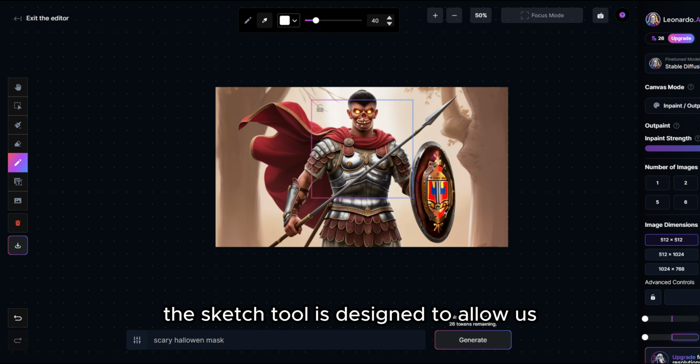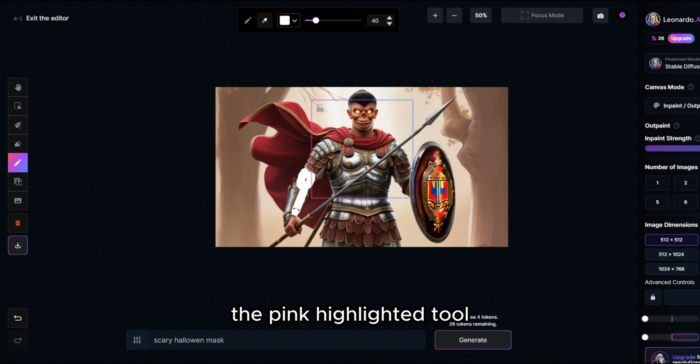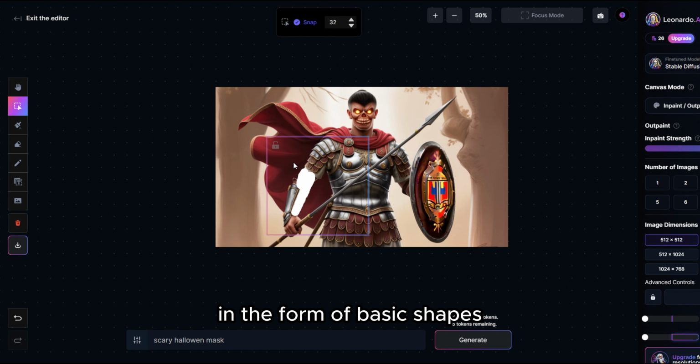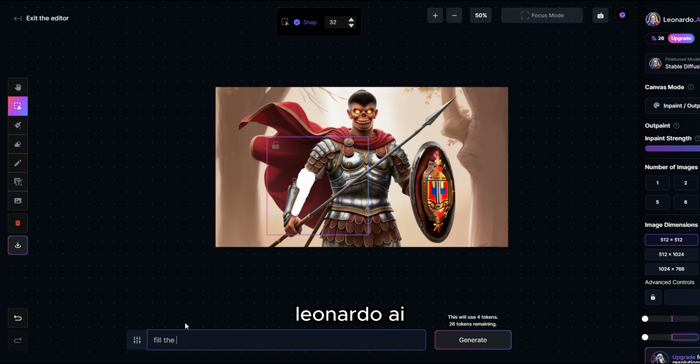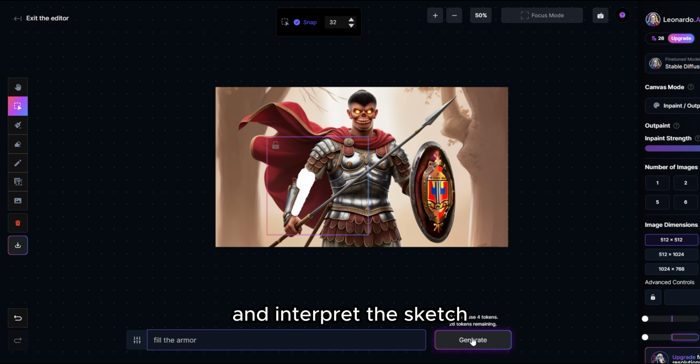The Sketch tool is designed to allow us to quickly add or adjust specific elements in our artwork. Take a look at the workspace. The pink highlighted tool on the left is the Sketch feature. By selecting this tool, we can draw directly onto the canvas in the form of basic shapes or freehand sketches. Once we activate the tool, Leonardo AI uses the instructions in our prompt to refine and interpret the sketch. Now let's use this tool to fill his arm.